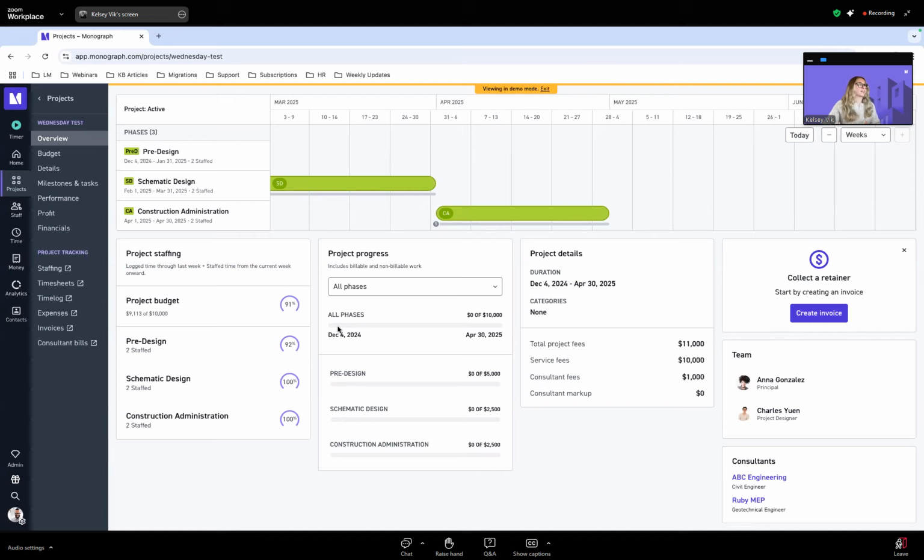As you start logging time, these will start to fill in with this chosen color. This one happens to be green, but it will fill in with the chosen color, just giving you a visual view of exactly where you're at from start to finish with your budget. Of course, this is all phases. This is showing December 4th through April 30th, but then you can also narrow down into pre-design, schematic, CA, and you can see each of those budget breakdowns, but you can even go a step further.